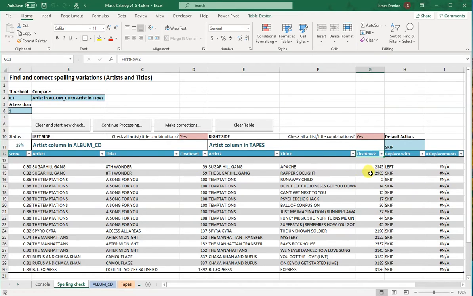The next column is where you get to determine what operation you would like to perform. You can have a default operation specified here, and then you'll change any of these defaults to whatever kind of replacement operation you wish to have.